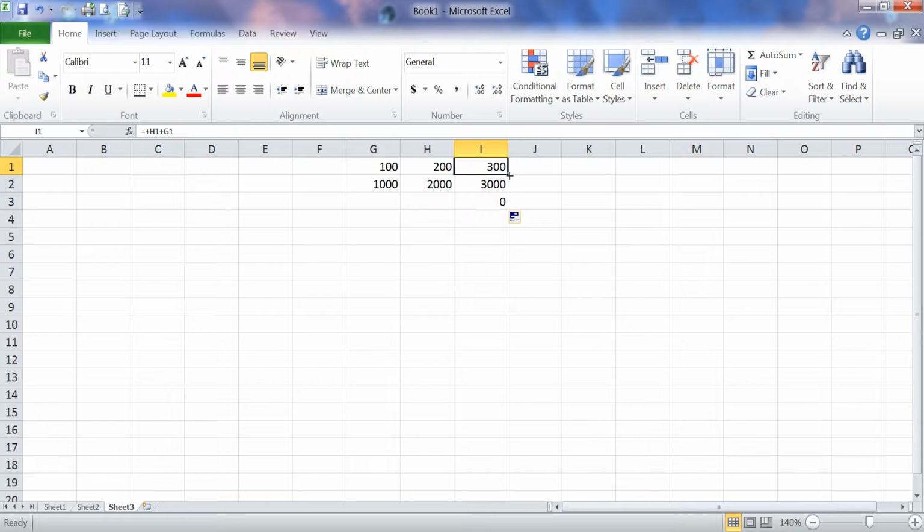The same holds true if I go out to the right. I am now adding H1 and I1. Let me delete these out of here. But what if that isn't what I want? What if I'm working on an input area to a spreadsheet and I want to make sure that when I reference those input areas, it's done on an absolute basis so that no matter where I go in my spreadsheet, I always reference that same cell.